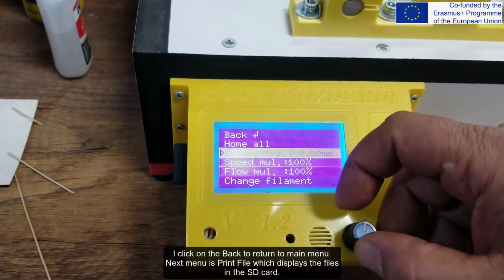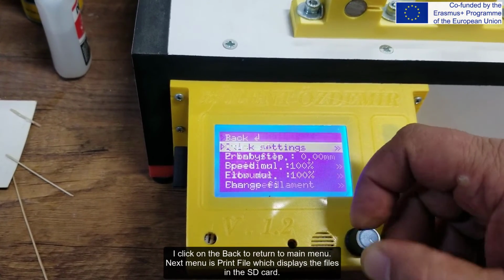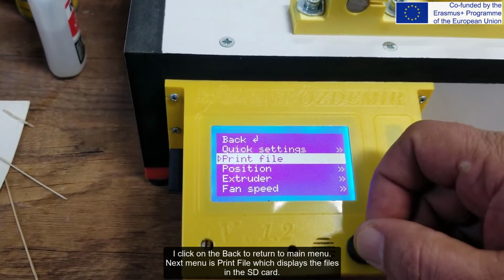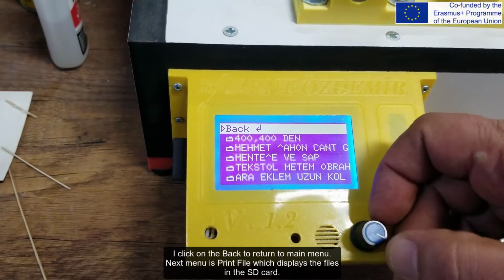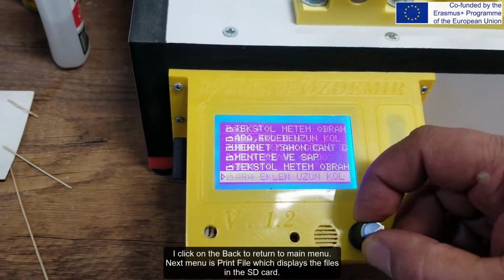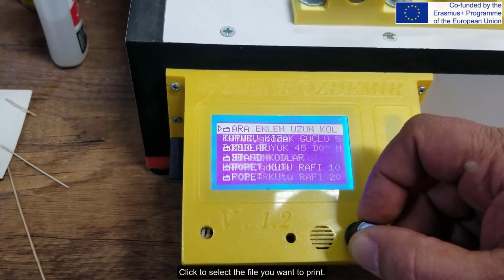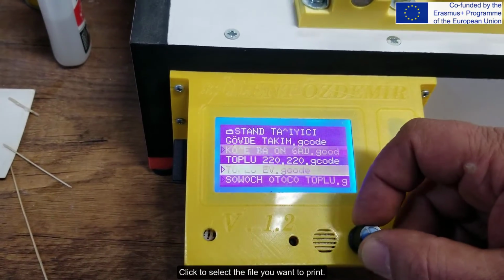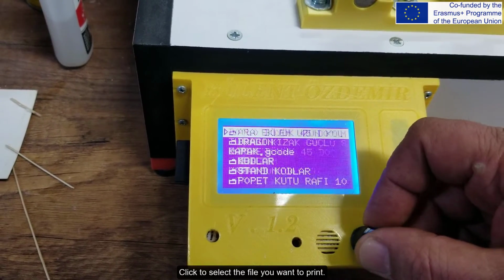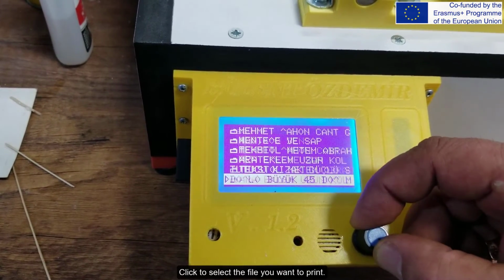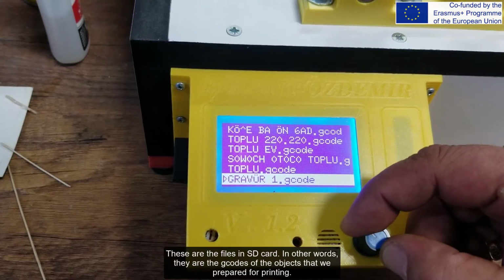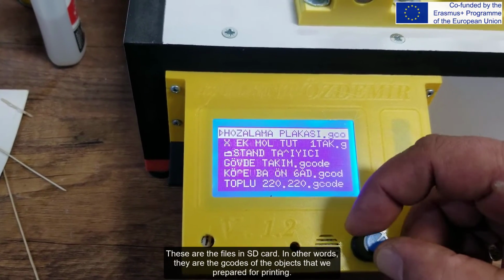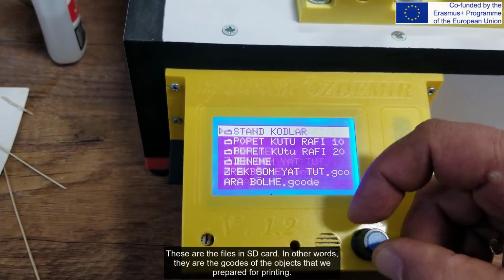I click on back to return to the main menu. Next menu is print file, which displays the files in the SD card. SD kartımızın içerisindeki dosyalarımıza ulaşıyoruz. Click to select the file you want to print. O dosyanın üzerine gelip tıkladığımız zaman o dosyayla ilgili yazdırma işlemi başlayacaktır. These are the files in the SD card. In other words, they are the codes of the objects that we prepared for printing.